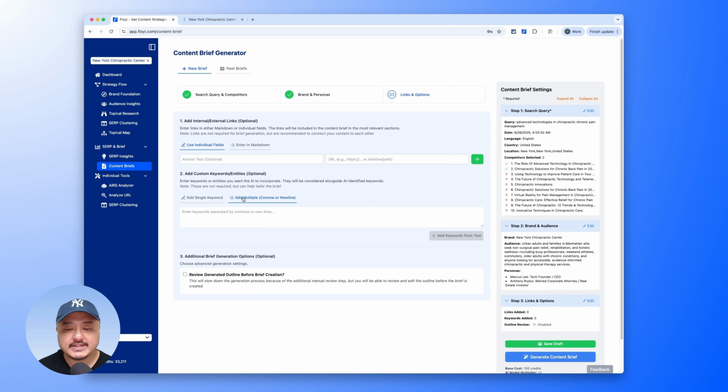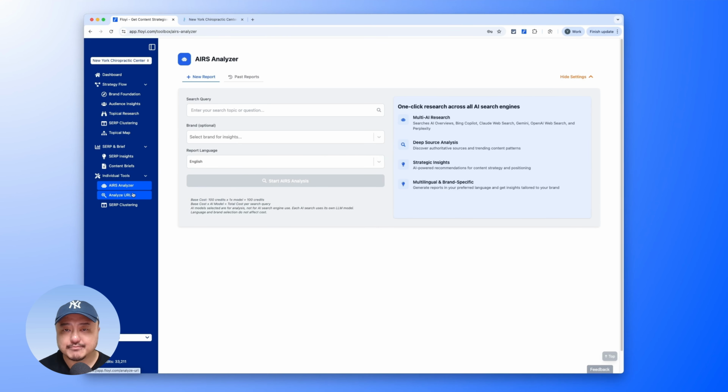This is one keyword at a time, or you could add multiple ones. And then you can always review the generated outline before it actually creates the brief. So if you want to add certain sections or you want to remove certain sections, you can always do that. And we have videos on creating content briefs and everything.